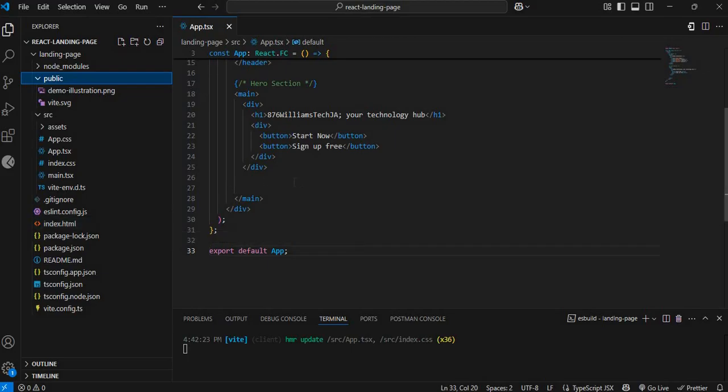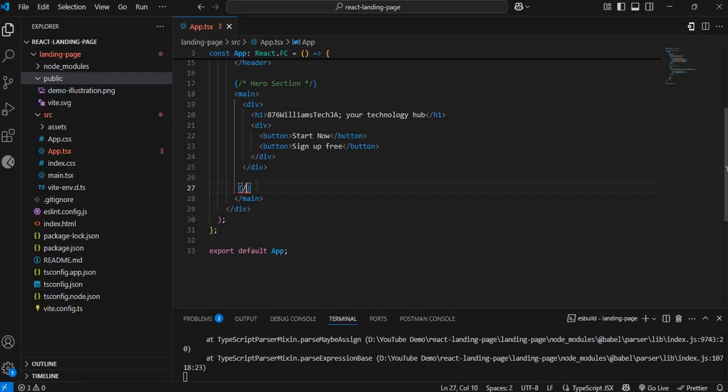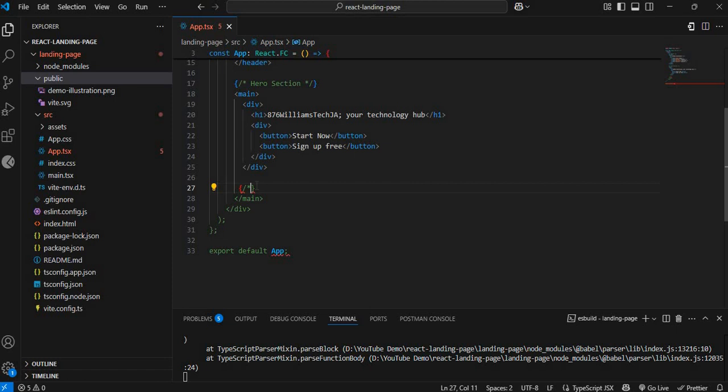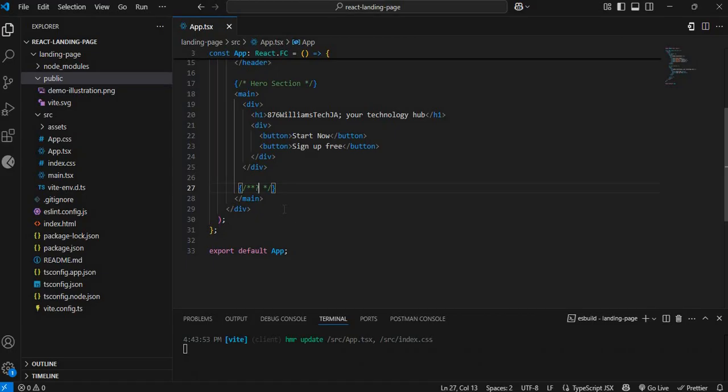So I'm going to place the image right here. Now let me just put a comment just to say image section, right?